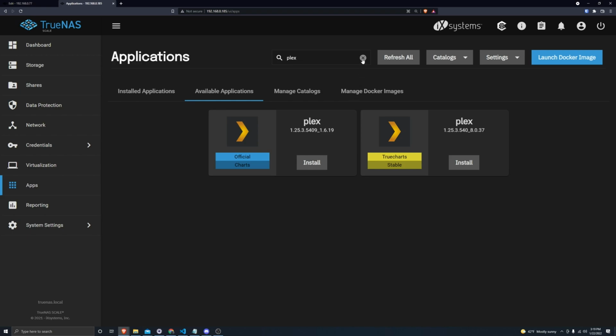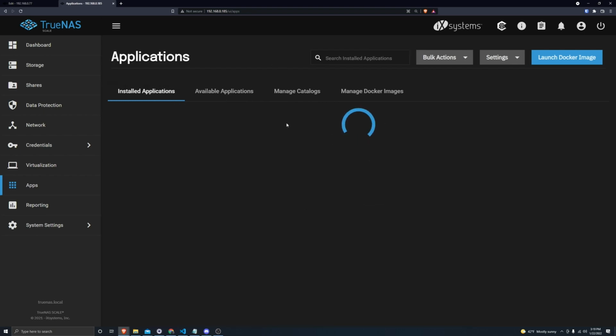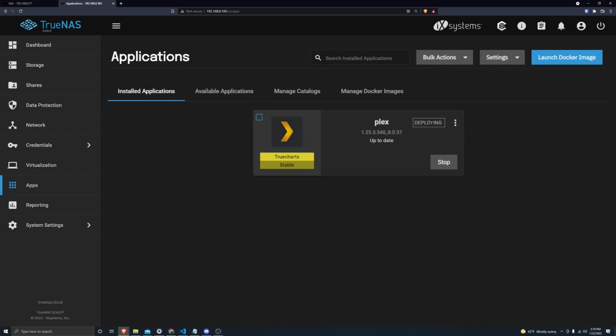After that's done, you can go ahead and come up here, exit that out, go to installed applications, and wait for your application to go from the deploying state to the started state, or the active state. As you can see, it's now active. So if we click on the web portal, the application will come up.